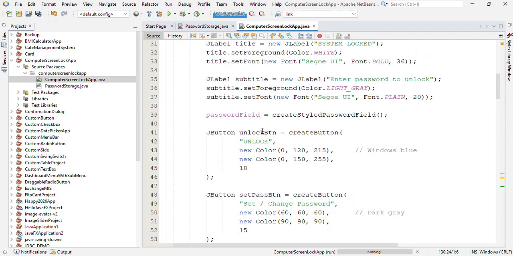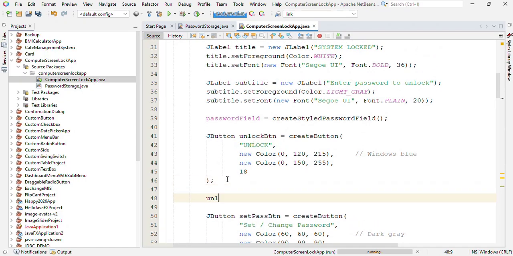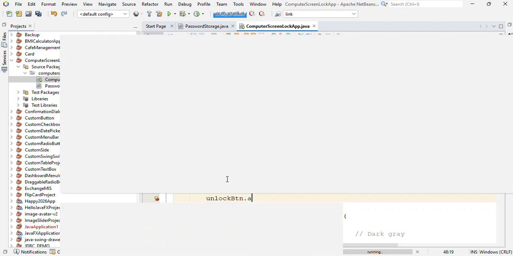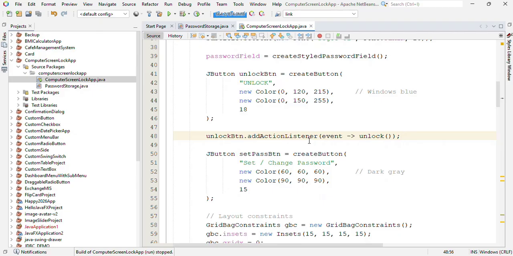As you can see, we have the unlock button. Let's register it with an event. We have unlockBtn.addActionListener. We want to use a lambda expression. Then we want to call that method. Okay. So everything is good.